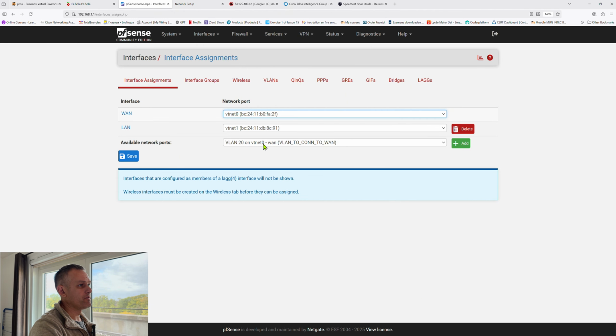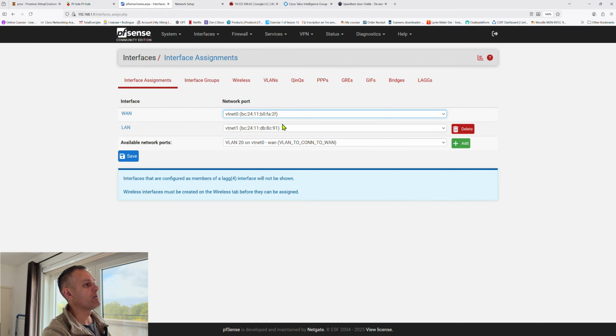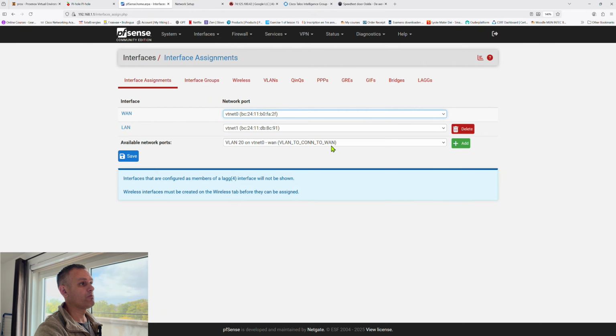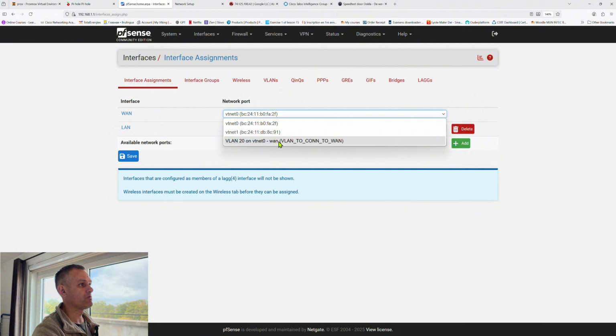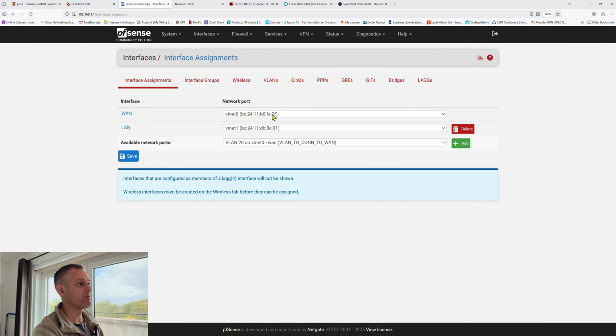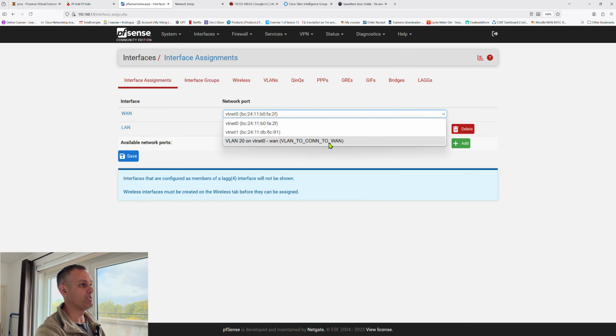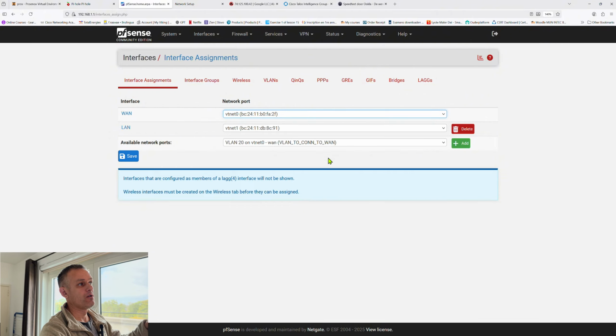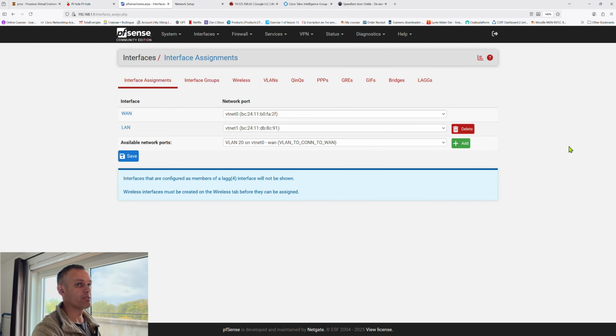VLAN 20 on this interface, also a VLAN to connect to WAN. Yeah, this interface. I have to change this one, for example, to this one. Here I can choose which one is WAN. This one. If I choose this one and connect to the ISP's WAN, I can get a public IP address. And also I want to show you what I've got.